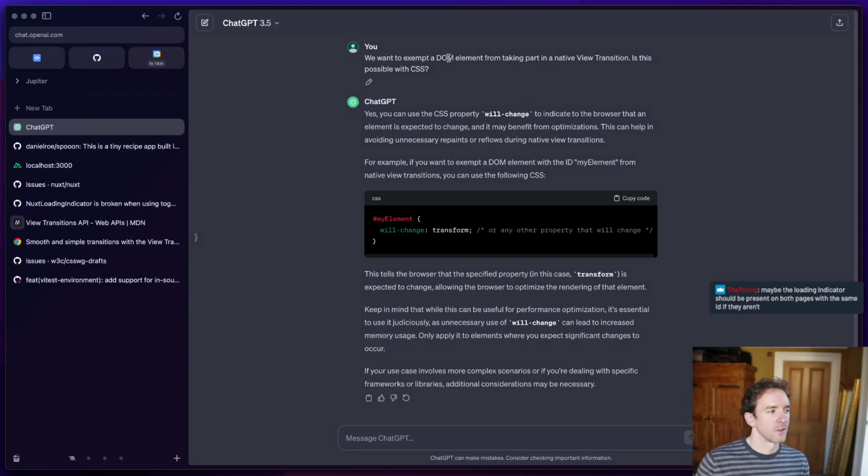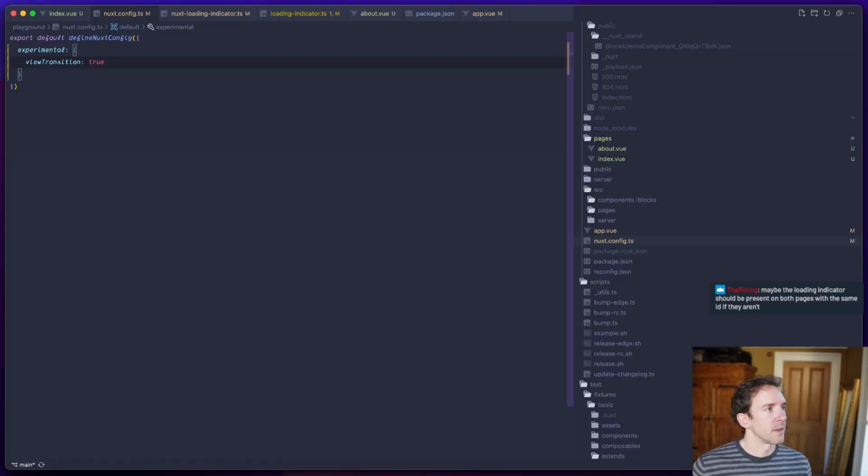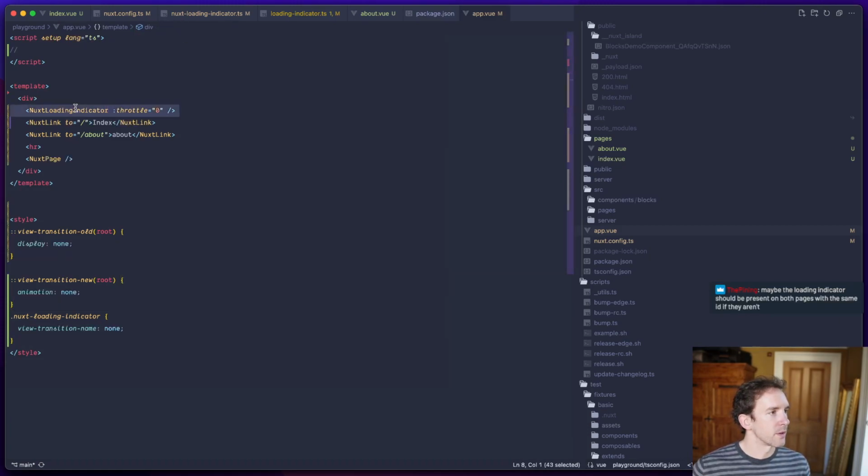This is just irrelevant. The thing is that the loading indicator is present on both pages. It's outside the page hierarchy. So the actual structure we have got here is that the loading indicator is up here, the page is within here, so it is present in both places.